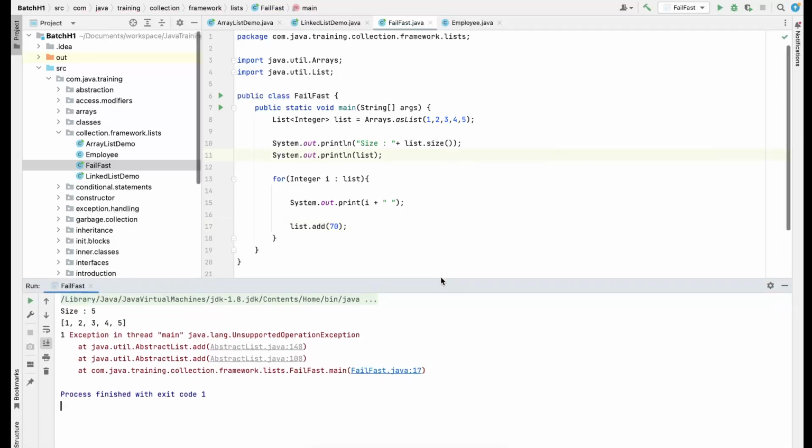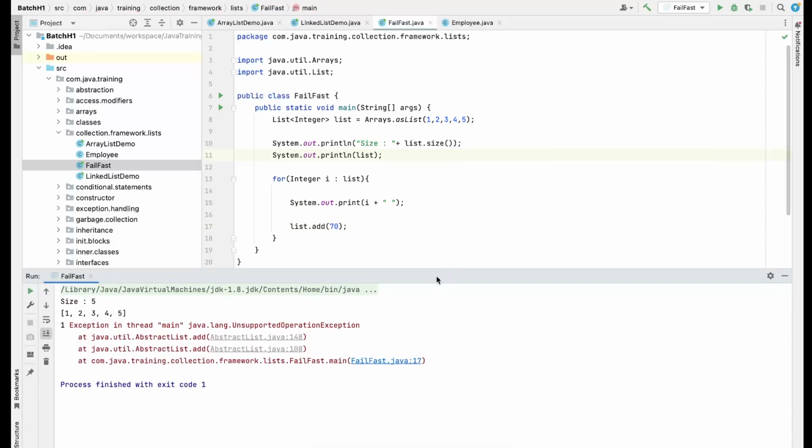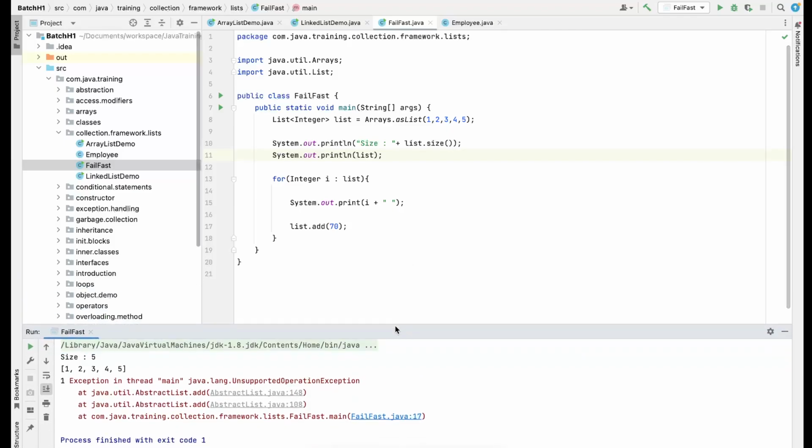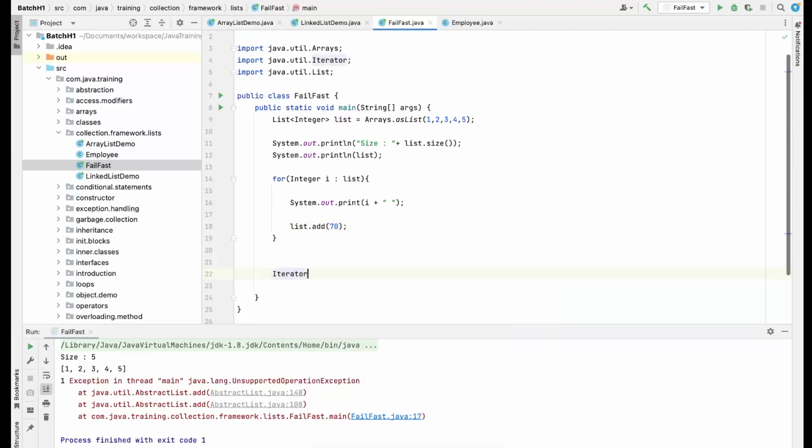See, we started getting one exception here, right? Exception in thread main java.lang.UnsupportedOperationException. So Java will provide you some error. Like when you do this, what you are basically doing is traversing and you are trying to modify as well. Let me show this example using iterators as well.